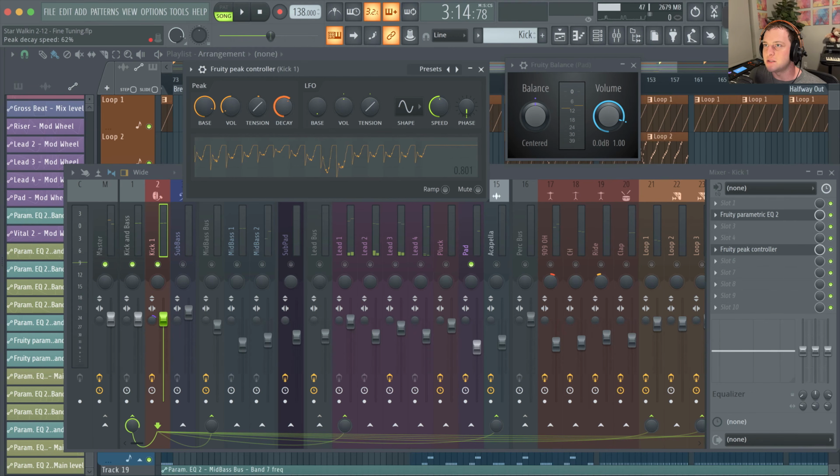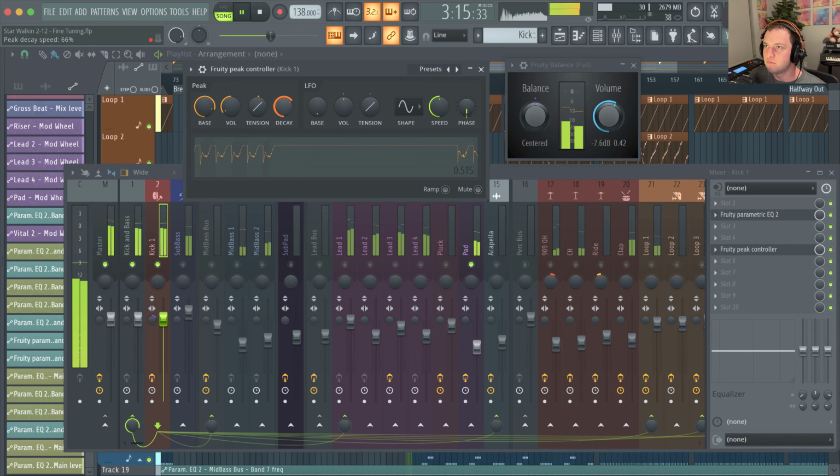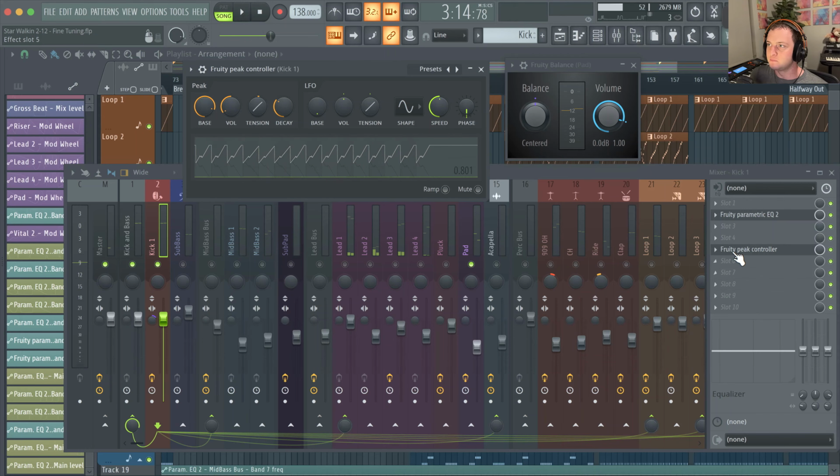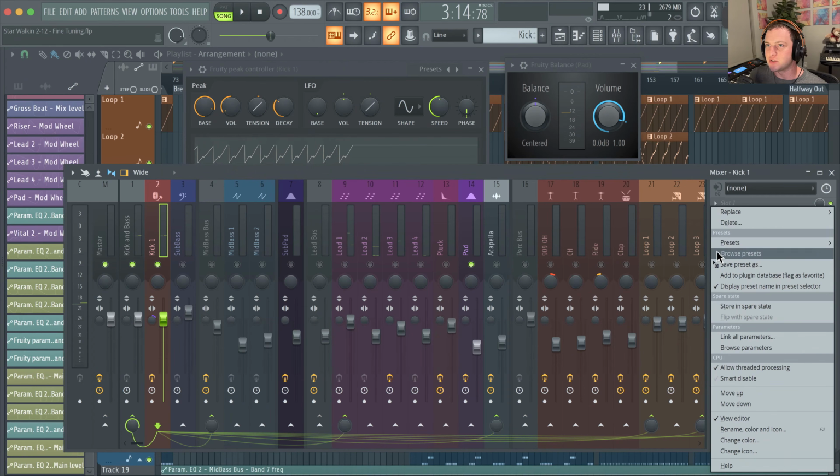And this decay basically is how quickly it recovers, so increasing this will smooth it out a little bit. Awesome. The third way to do this is just using Gross Beat.